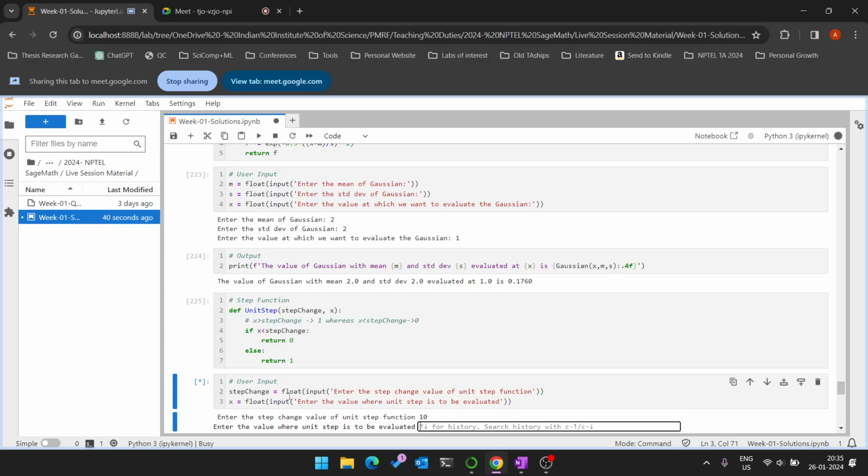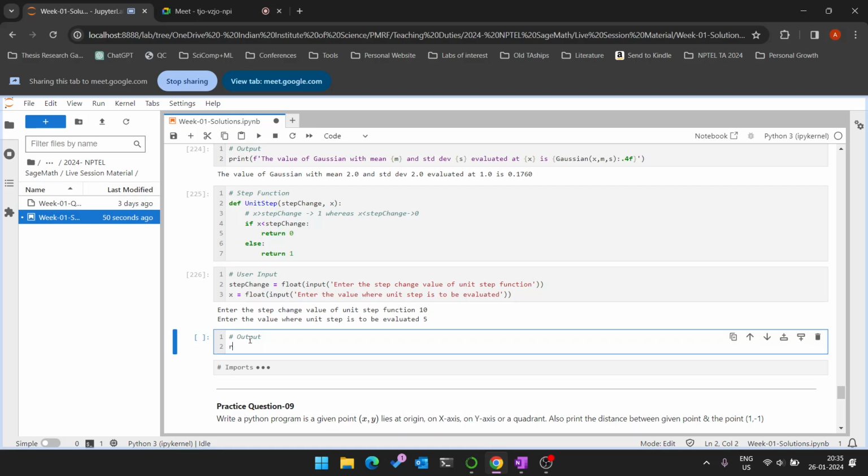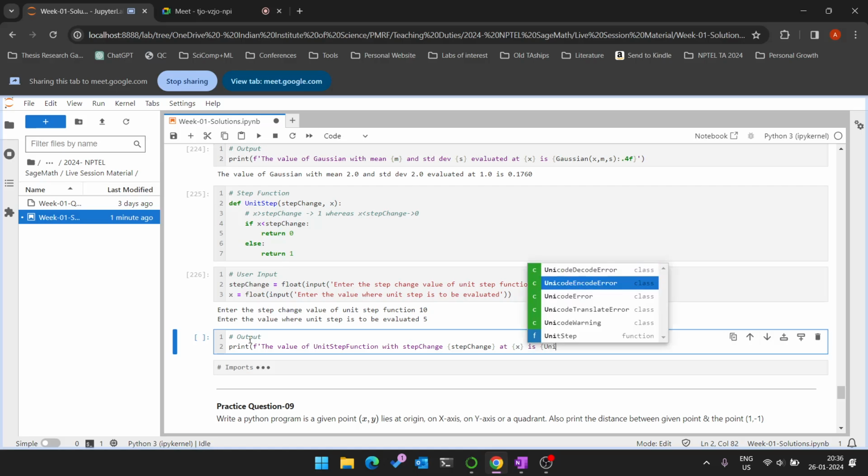Suppose my step change is at 10 and I want to find the value at say 5, then my output would look like printf, the value of unit step function with step change at x is unit step of step change and x.